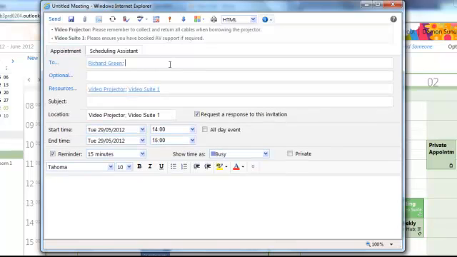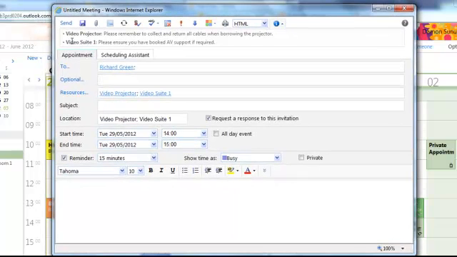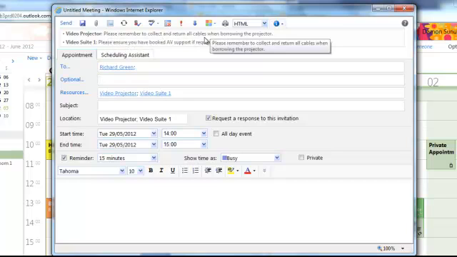You can see as I add these resources, I get some nice little helpful mail tips at the top. These are all completely customizable by the administrator. As you can see, for the video projector, it's asking me to return all the cables after borrowing the projector. And similarly for the video suite, it's asking me to ensure I have AV support booked if I need it. Very convenient, very helpful.